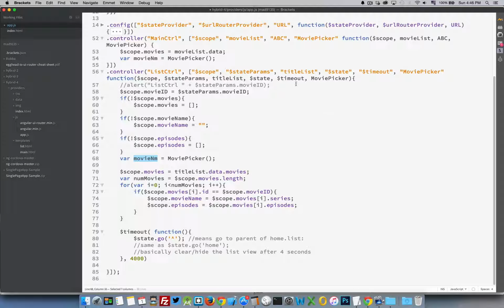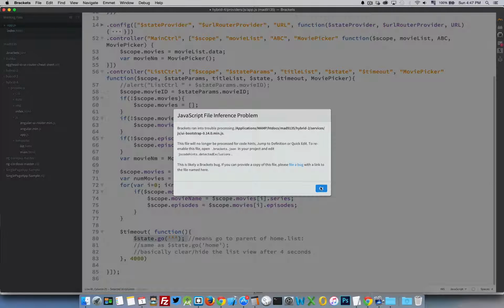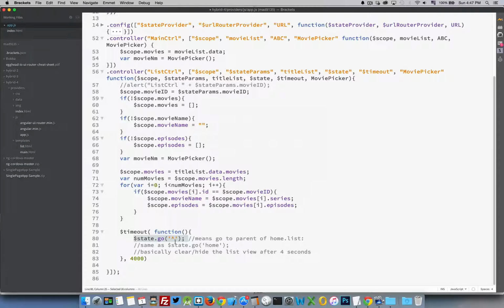One last thing I wanted to mention in here, the timeout is something else that I imported and I'm using here. Timeout is a function. It's just like the window.timeout in standard JavaScript. This is 4 seconds later, and what I'm doing is I'm redirecting. I'm changing the state. So I'm saying state is going to change to the caret character, which means go to the parent, and that's the same thing as me writing state.go home. That would change the state as well. So 4 seconds after I've picked a name, it goes back to the home state. Yeah, that's about it.